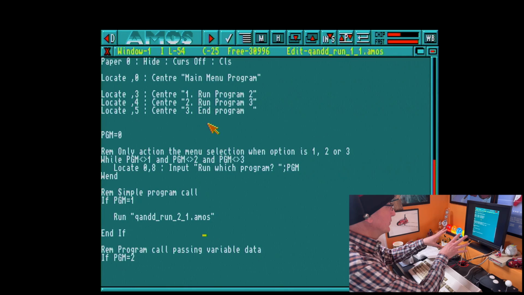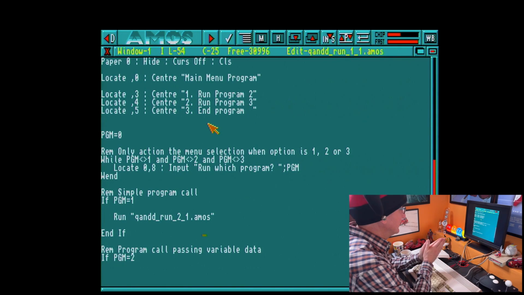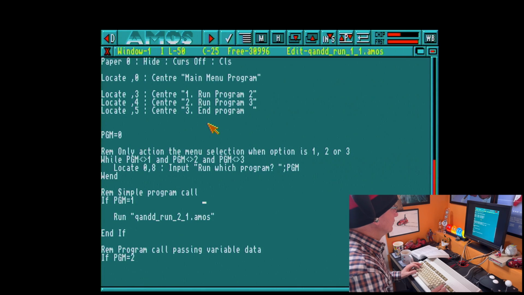Don't forget, the source code for these programs will be available to download from my website for free if you want it. Brilliant. Right, so that's really all there is to it. That is all there is to it. So let me save that program. And now let me run it.